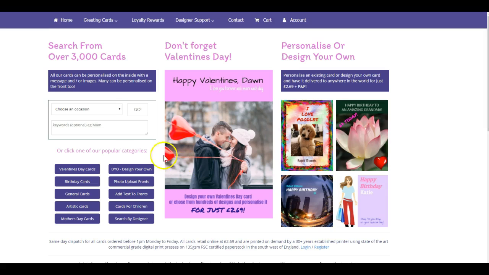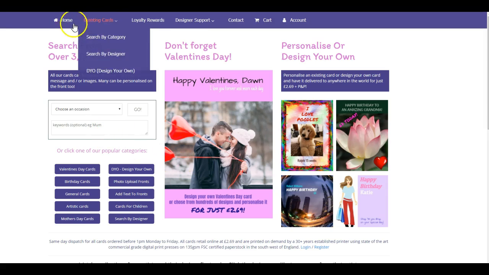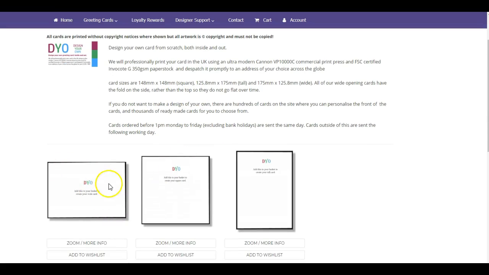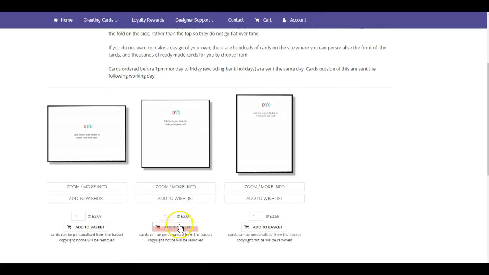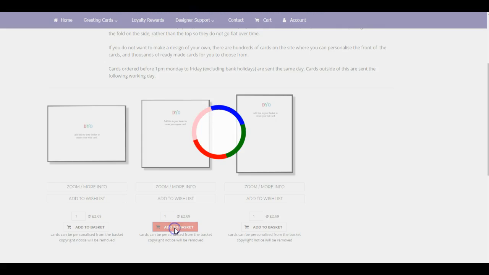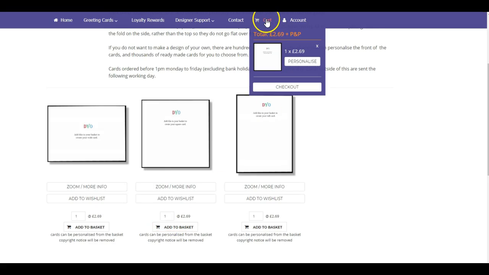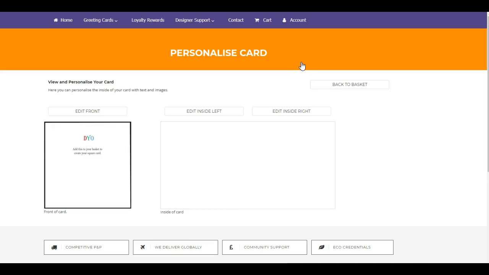So the next thing we need to do is select Design Your Own and decide whether you want a rectangular card that way up, a square card, or a tall card. I'm going to go with a square card, and so the price is £2.69, and I'm going to add it to my basket. Once I've added it to my basket, I go up to the cart and I press Personalise.